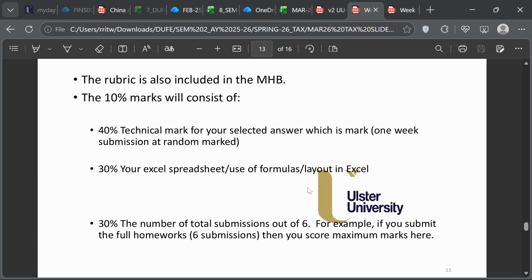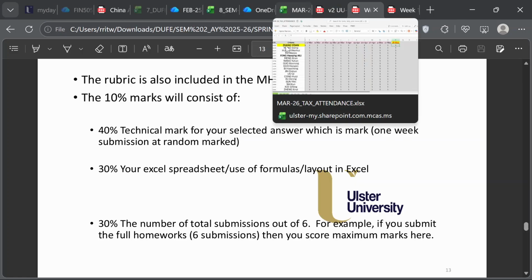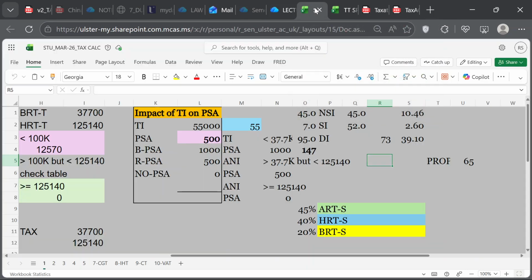Okay, use a spreadsheet, formulas. What do we mean is something like this. This attendance. What we mean is this one, let's say. So I have a tax calc file for you where we do various types of calculations. Again, this I've created myself. It's not part of your official learning materials, to help you to understand different things.